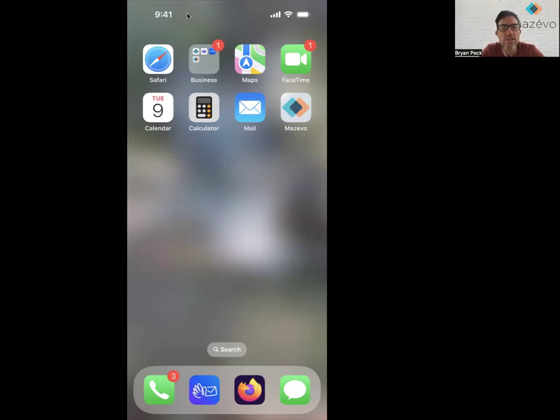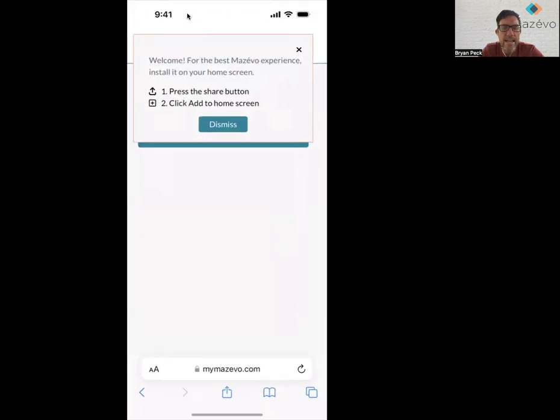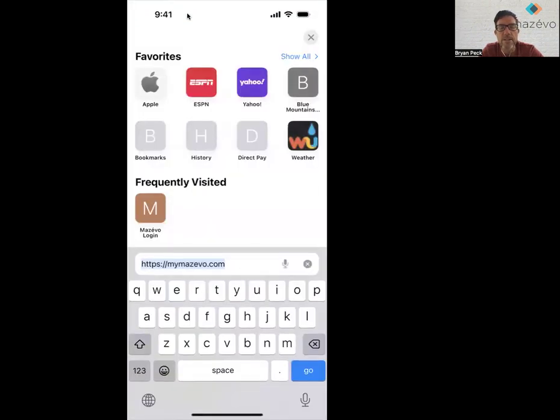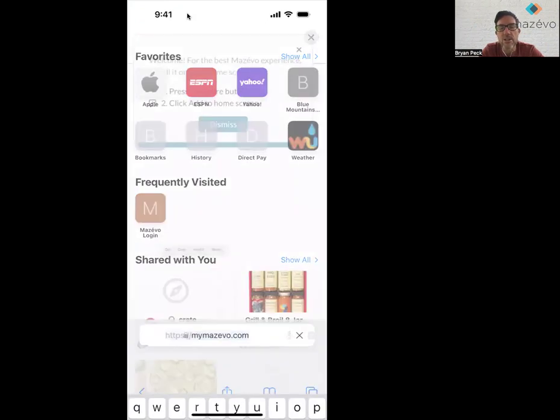So the first thing you're going to do when you go to Mazévo is you're going to open up your web browser of choice. So on my phone here, I happen to be using an iPhone. I'm going to go into Safari, and in my browser, I'm just going to go to mymazévo.com. Okay. And you go there.